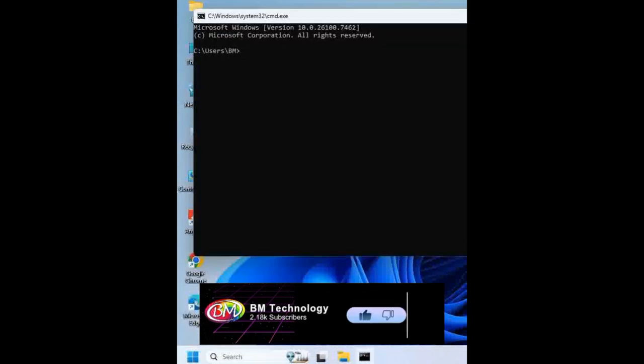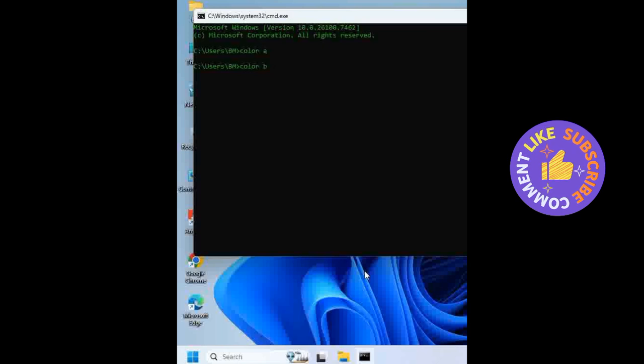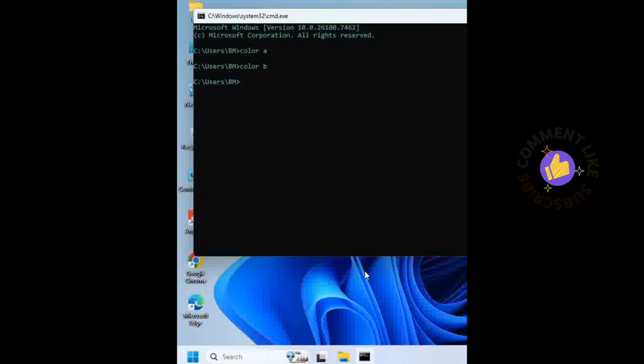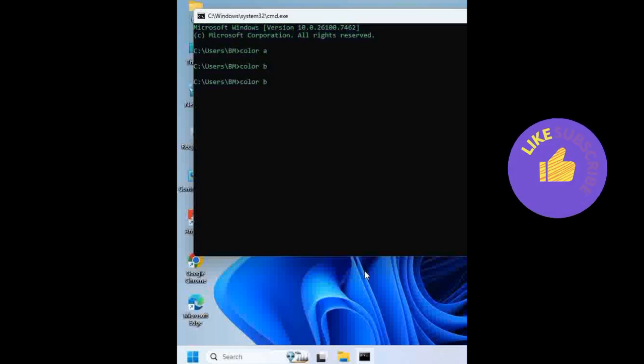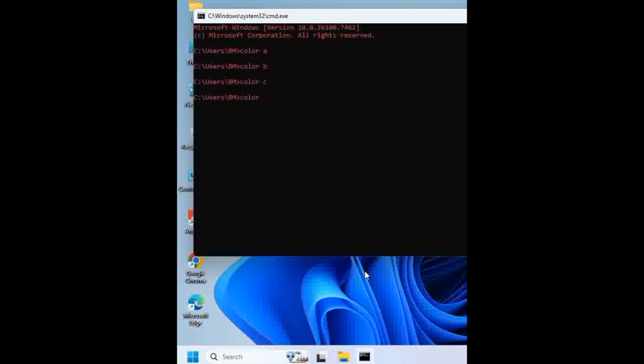Hit enter. Now type here color space A to change the color. Hit enter. Now you see the color is changed. Now color B. This is a different color. Okay, this is our color change option.